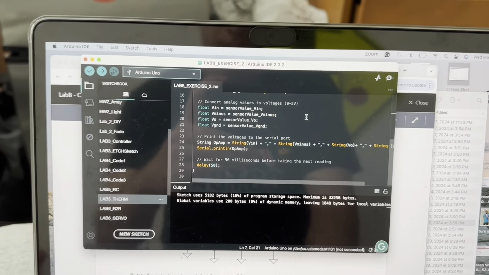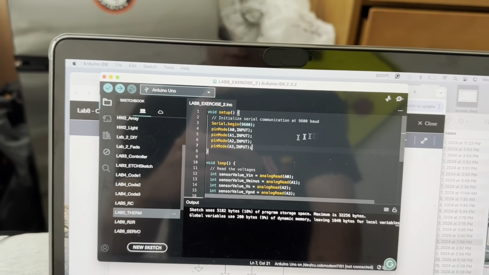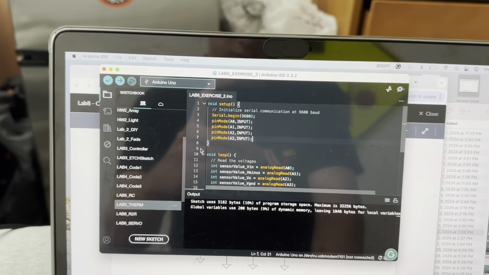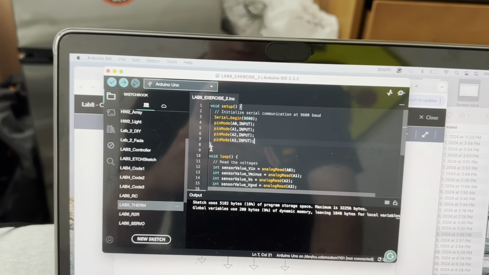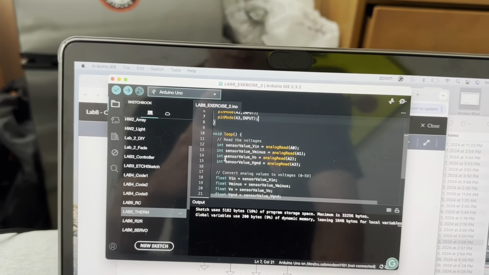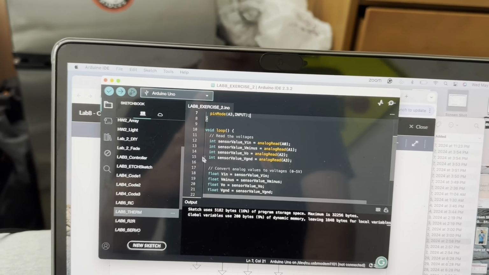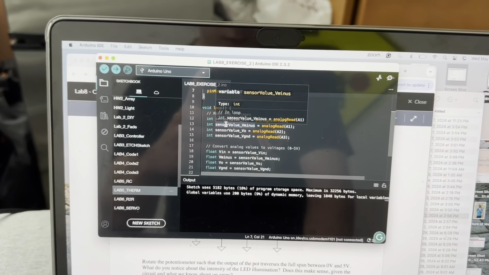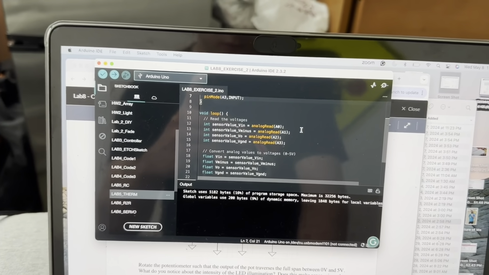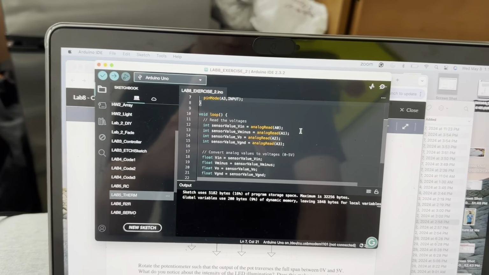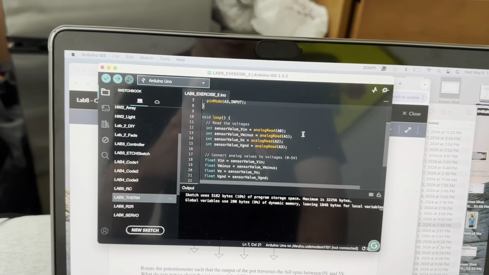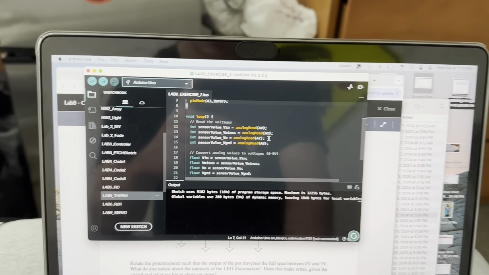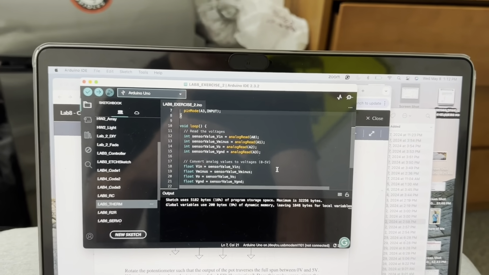This is my code for the lab. So I set A0, A1, A2, A3 as inputs. And then in my loop, I created values for V in by reading A0, V minus reading A1, V out reading A2, and V ground with a 2.5 volts reading A3.